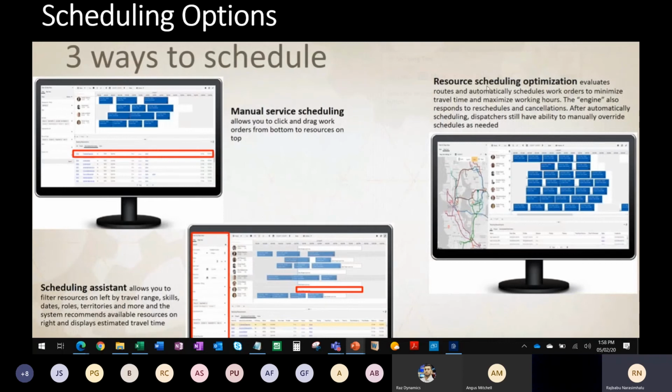It recommends the technician based on the parameters you set, and you can pick and choose. The third option is going entirely with resource schedule optimization. Once we install and configure it and mark those jobs to optimize, it will completely optimize. Again, there are different types of optimization: vertical optimization, resource level optimization, and complete optimization.